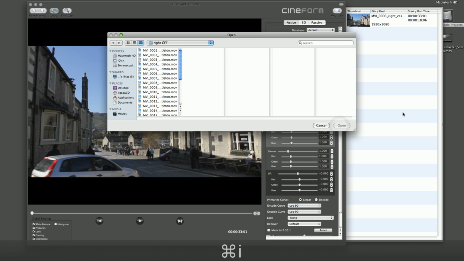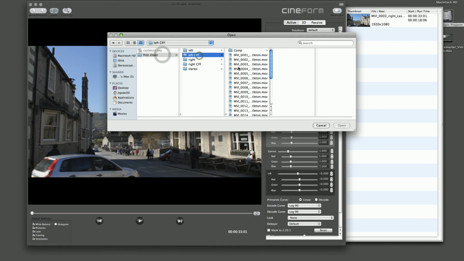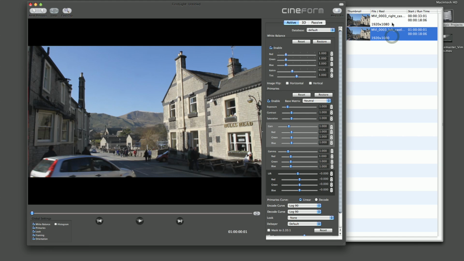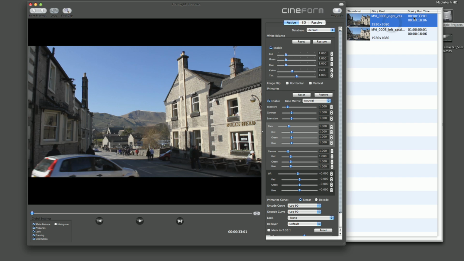And then I also want to bring in, from the same shoot, the left Cineform version of it, which is there. So I have a right clip and a left clip. Time code tells us they run the same time. The time code itself isn't contiguous, doesn't work properly together, but we can come to that later. But our naming conventions do.